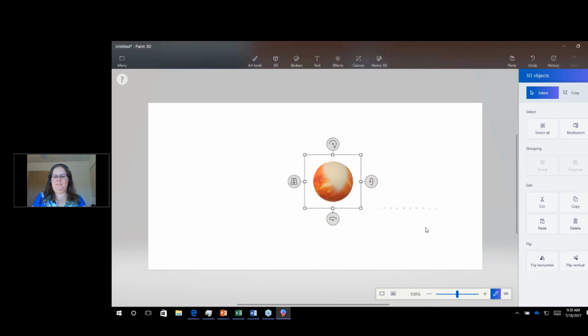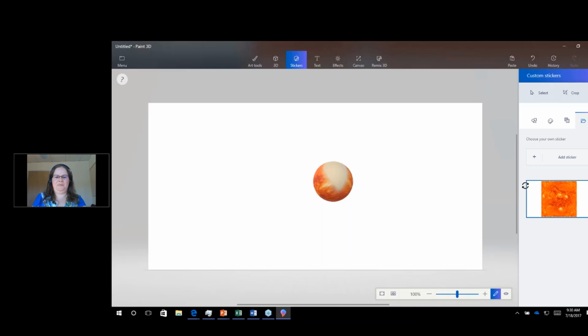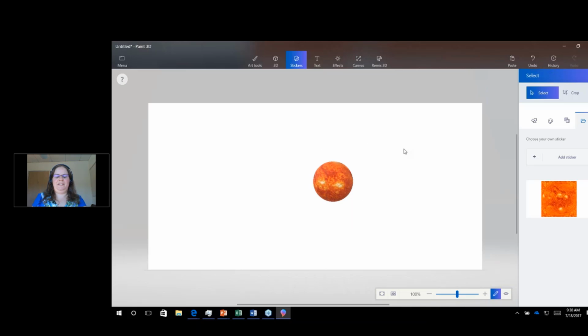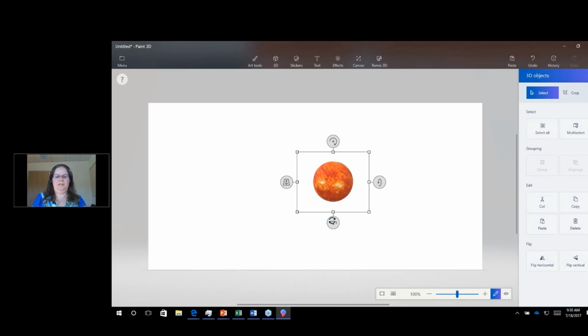Sometimes I've missed the back, but that's not a problem because my sticker's already remembered for me here, and I just go and stamp it on the top. So this is one way to create some simple objects really quickly. So now I've got a sun.